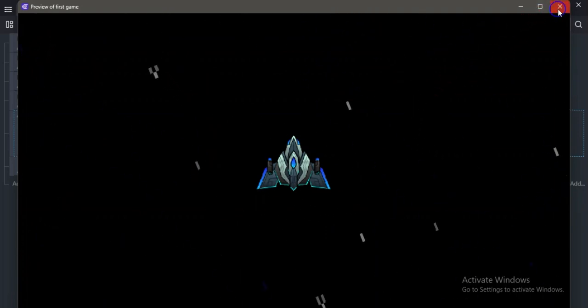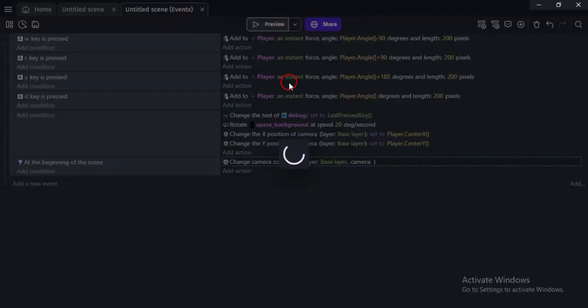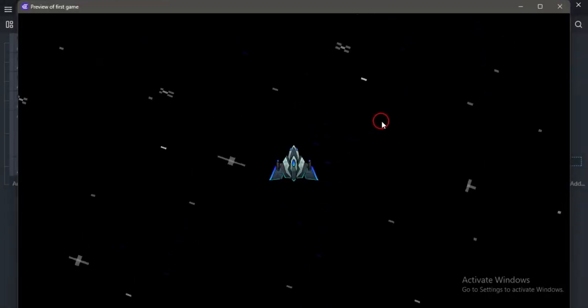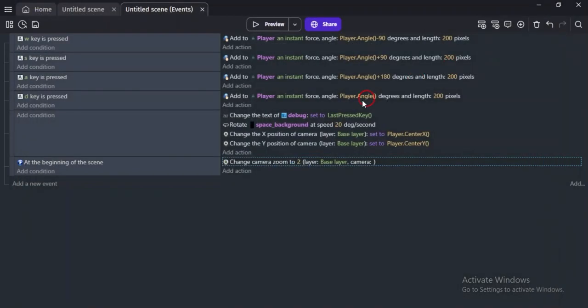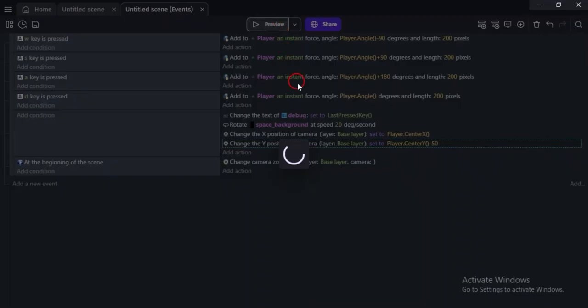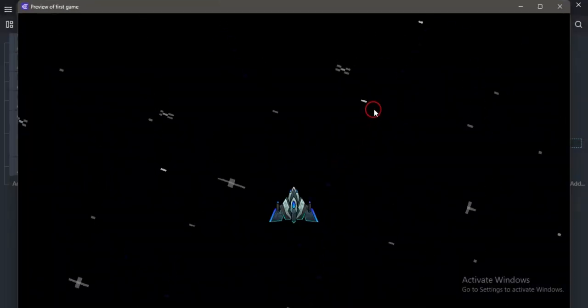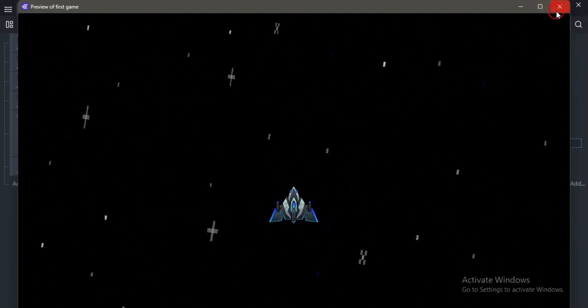You see the camera is following it correctly. Let's set the zoom to 2. Okay, now the camera is following it much nicer. I'll set the Y position here a little bit down. Okay, the character looks a little bit nicer.